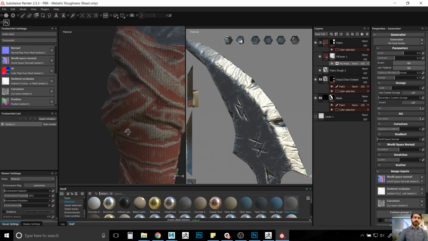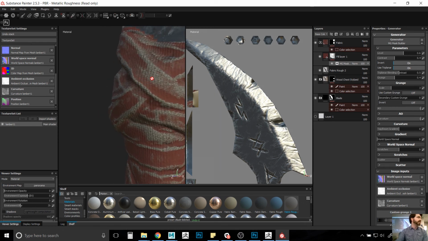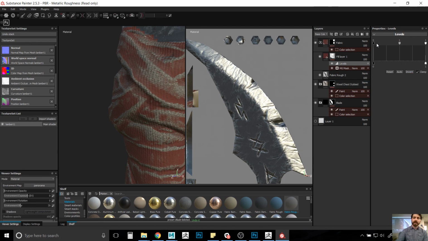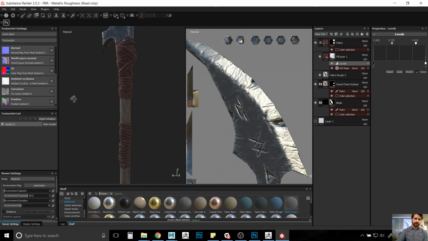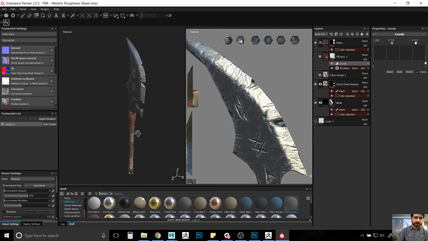Let's say I want to change the overall contrast or make it blend a little bit better. You can right-click over this fill layer and add a levels to this, like a levels in Photoshop. You can change how much it eats away into that mask, so it's adjusting the levels of that mask. There we go.